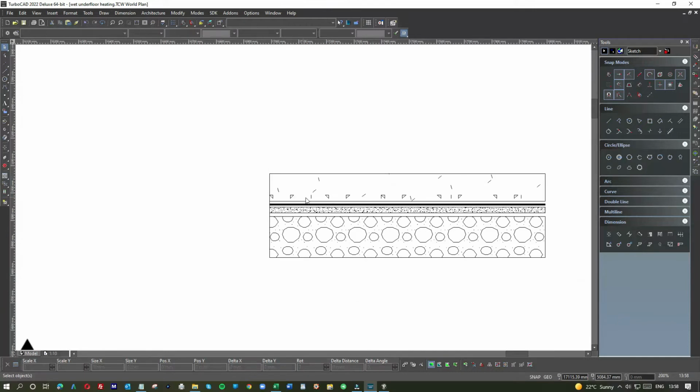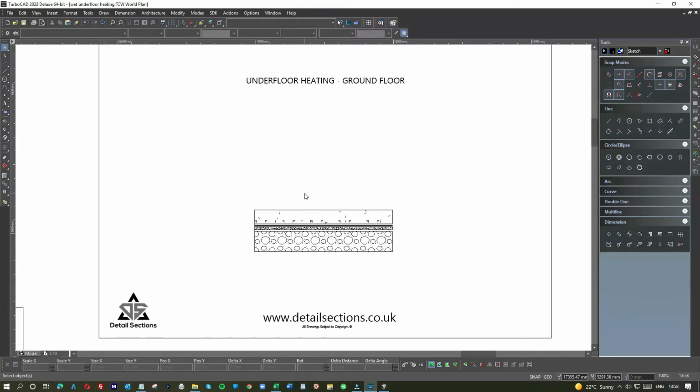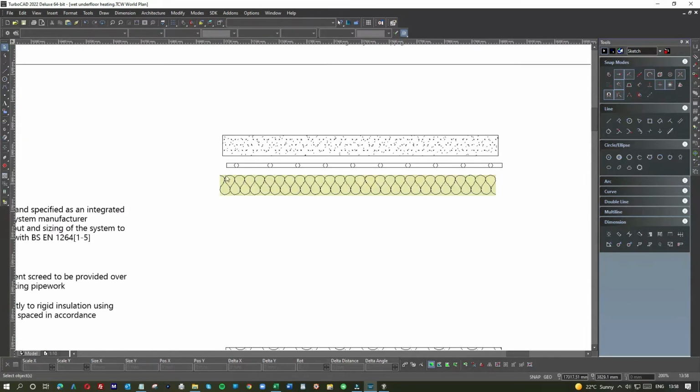There we go. Top of the concrete, what have we got? We've got the insulation. So let's get the insulation.